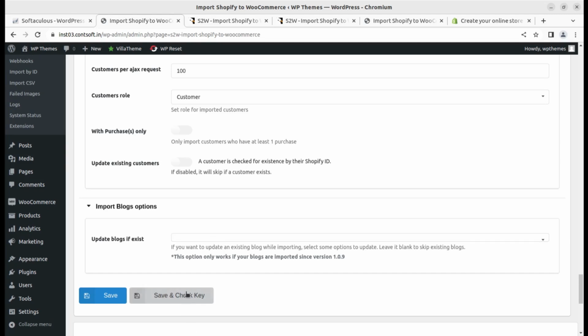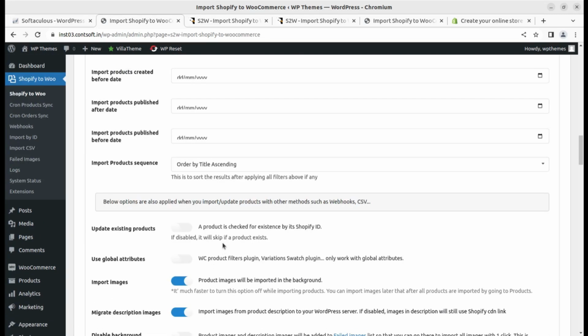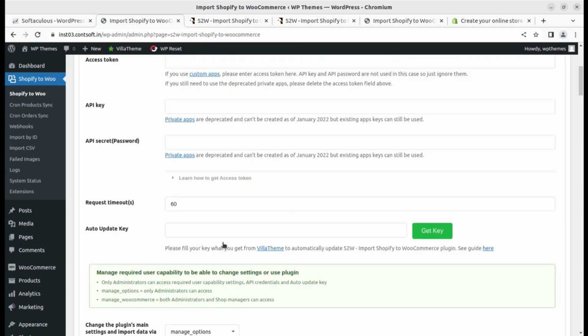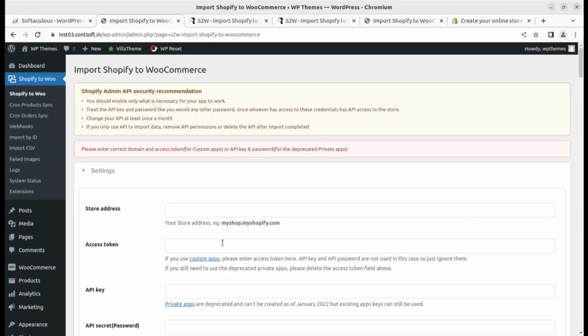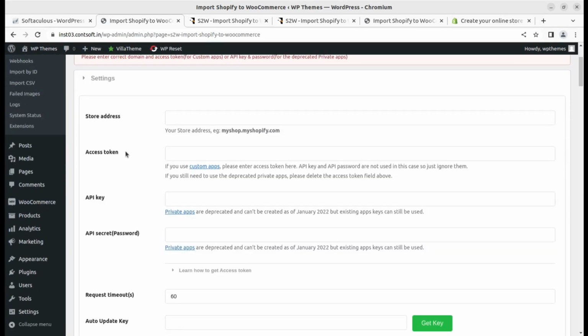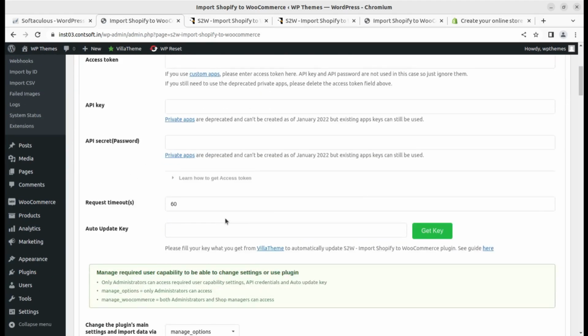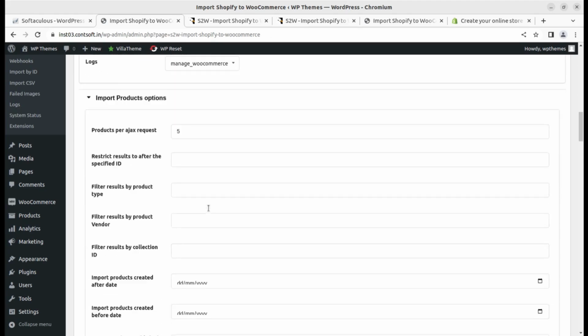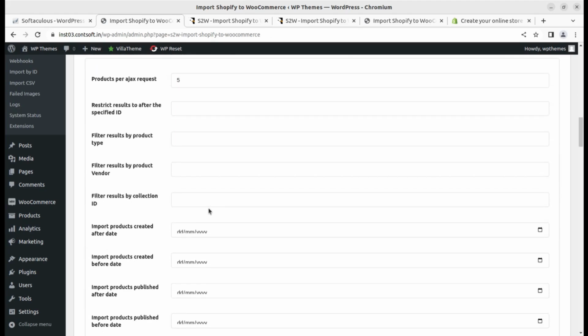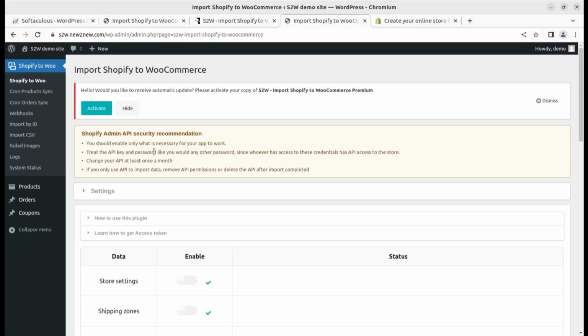So as I said, you can follow a video. Definitely I'll show you where you can find the video, how you can get the access token from your Shopify account, and you can put all these details and you can start importing. I'll take you to the live instance to see how it is working. Okay, so this is the live instance of the plugin that we are using to import the Shopify e-commerce data to our WooCommerce website, and this is active.